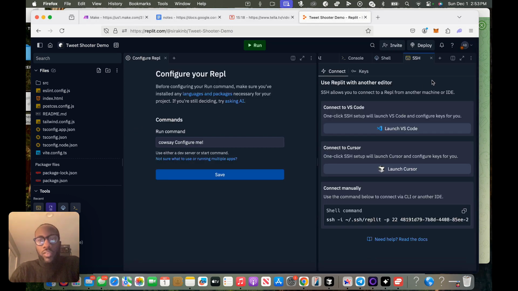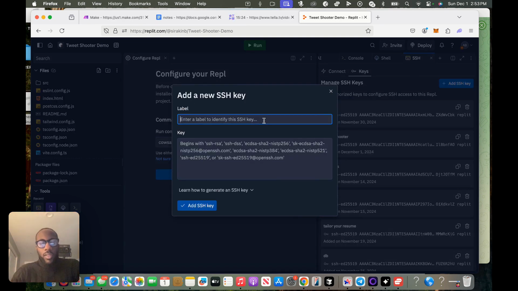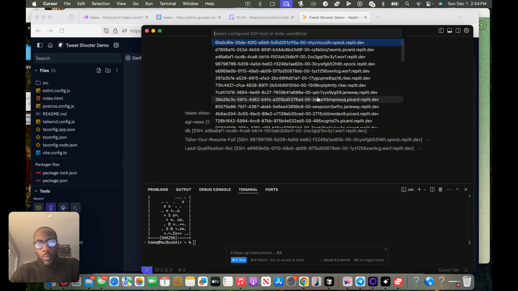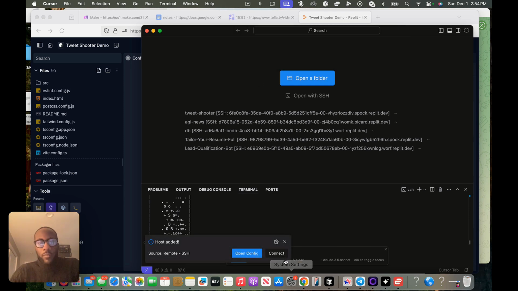You're going to come back into Replit, and go over to keys, add SSH key. I'm going to label it tweet shooter demo, and then paste in the key, add SSH key, go to connect to the left, click the copy for connect manually, go back to Cursor, open with SSH, Command V, add new host, Command V, enter, click the first option. At the bottom left, you see the host is added. You're going to click on connect.